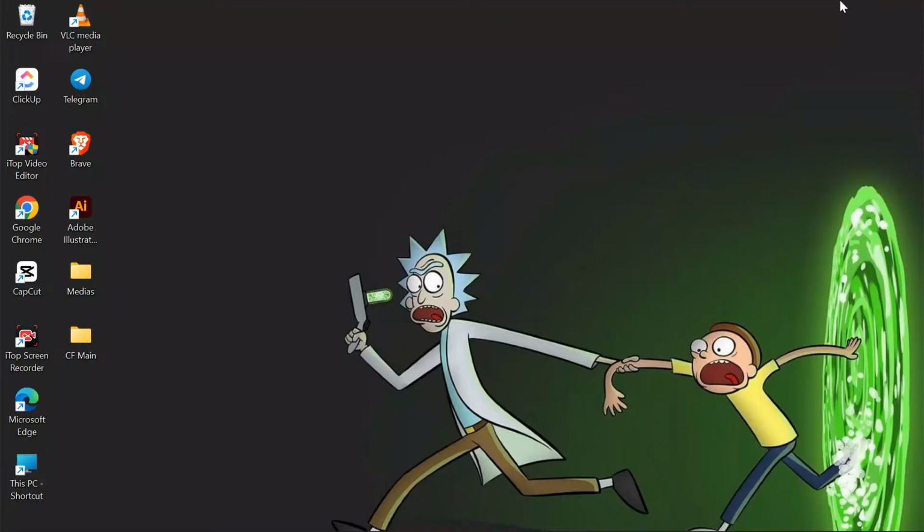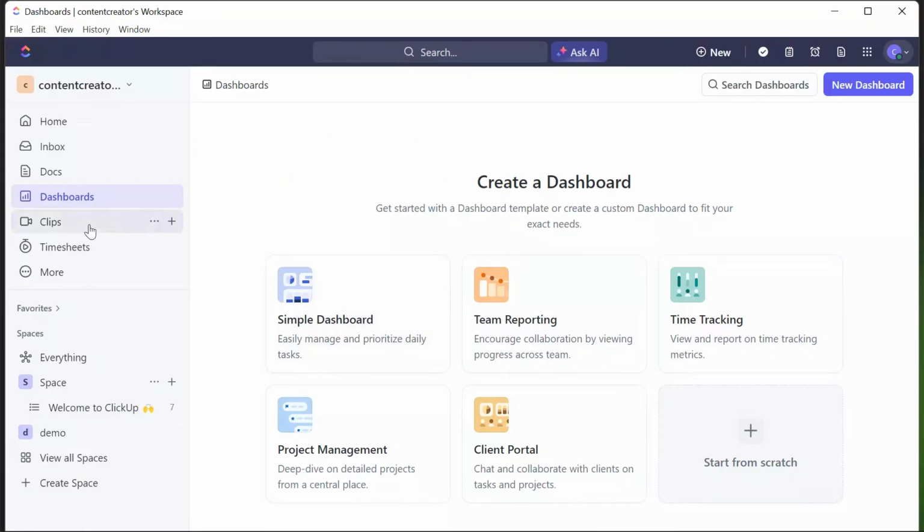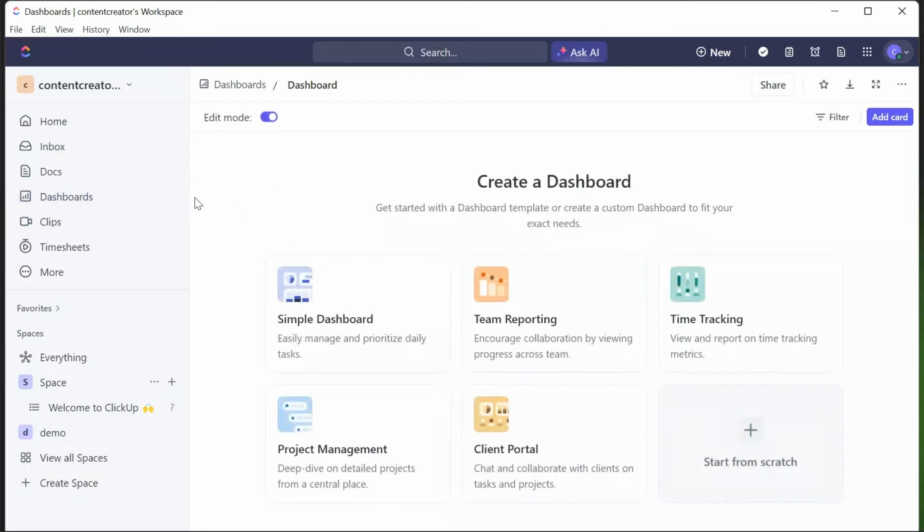Now in order to create a report in ClickUp, you simply have to open your ClickUp application at first, and after opening it, go into this dashboard option and click on this plus button. Then after tapping that plus button, don't forget to enable this edit mode in here, and after that simply tap on this team reporting option.